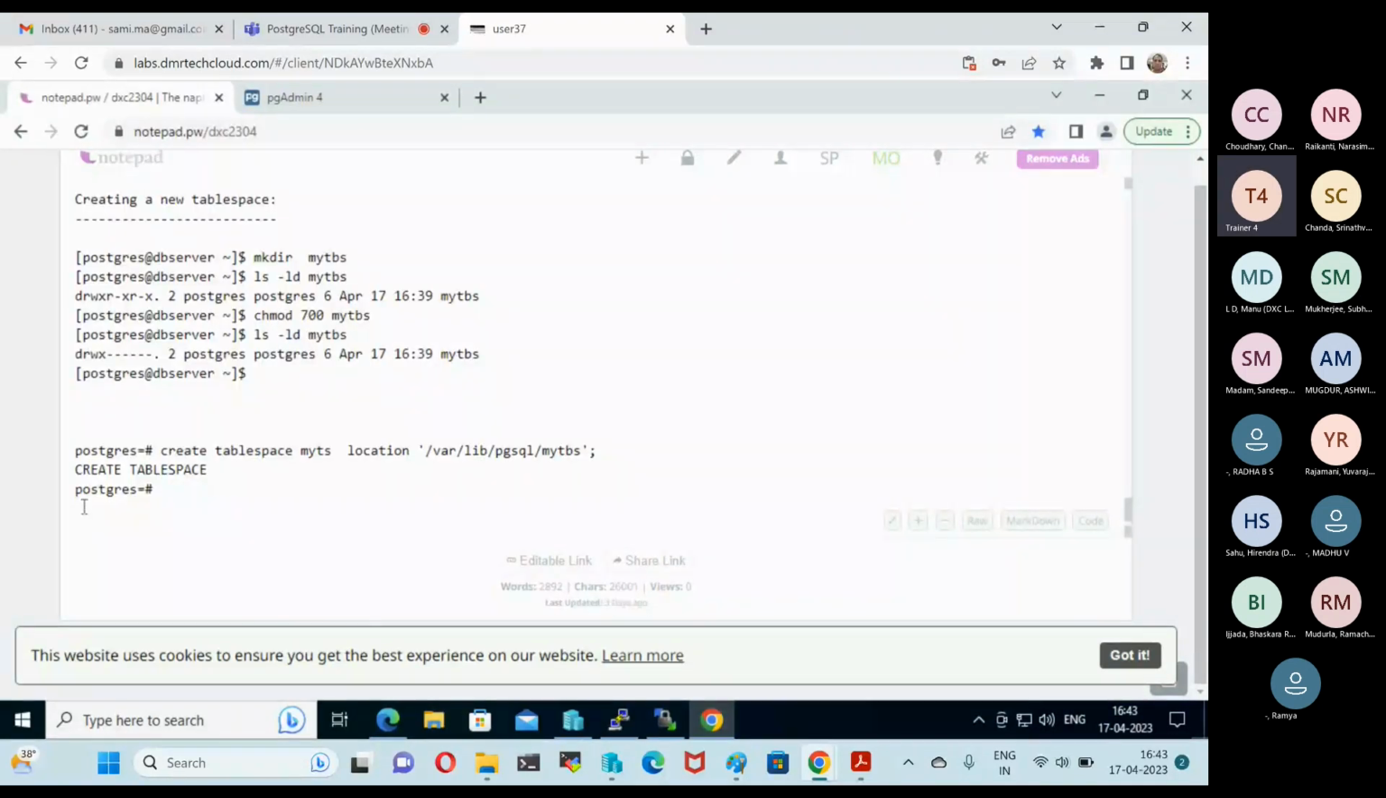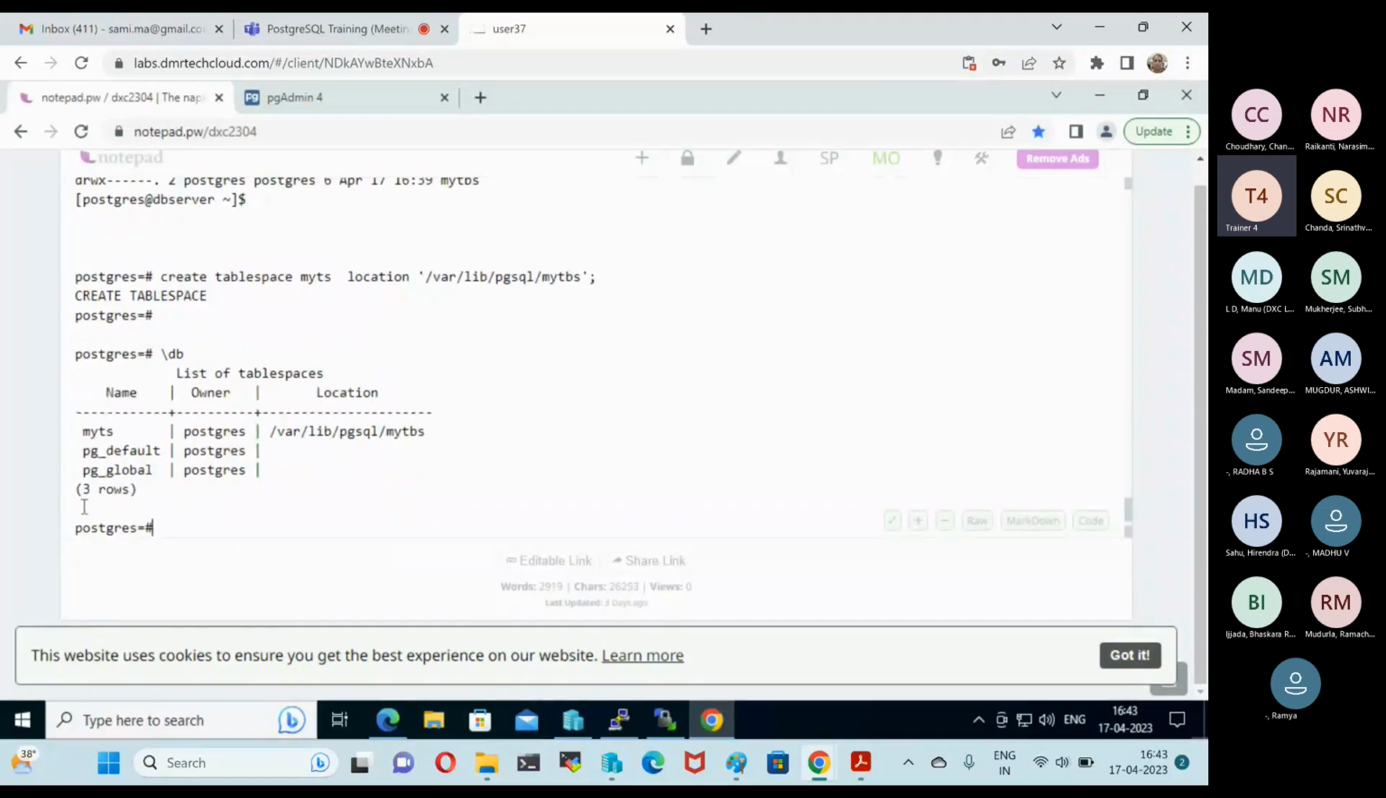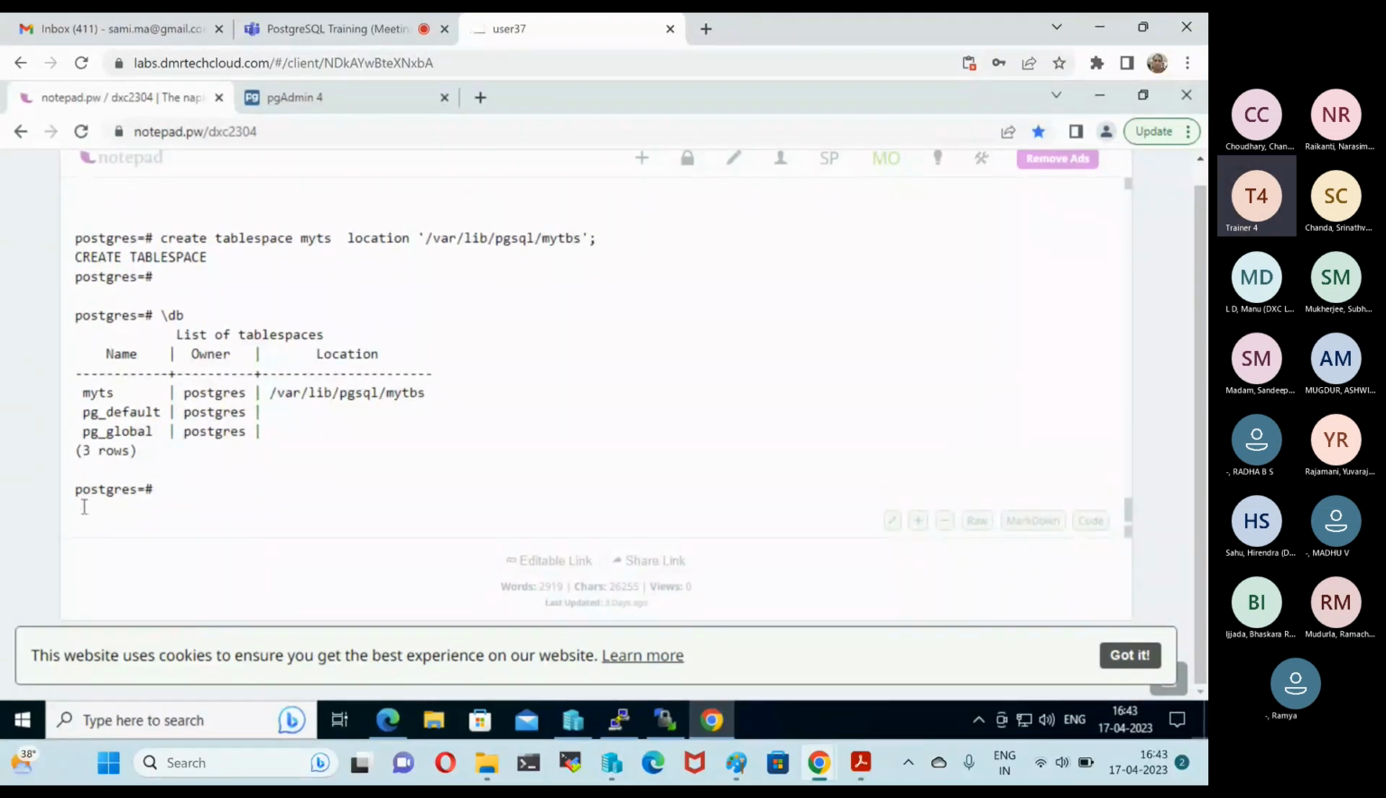Okay, any questions here? Creating a table space is not at all an issue, not at all any problem. It is quite simple. First, make sure you have the directory with proper ownership and permission. And once you have that, you just run the command create tablespace.